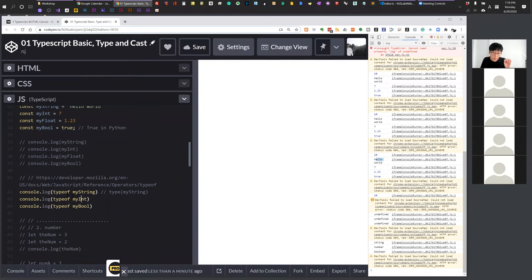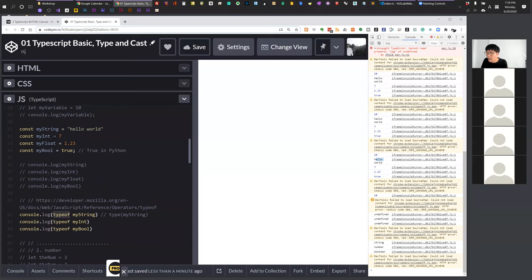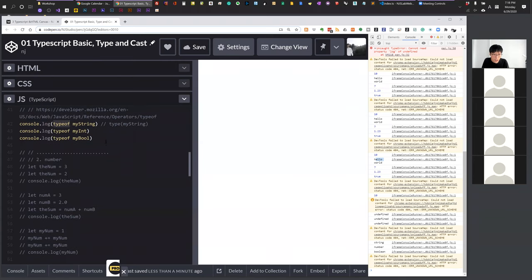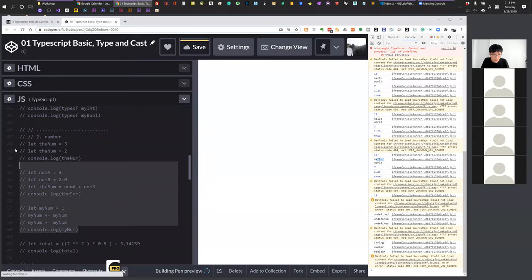But in this case, for typeof, we need to make a space between the function and the variable that we want to inspect, right? As I said, this is an identical function to the one in Python, so we can simply check the type. Because at the end of the day, we're going to import the CSV file or JSON file in TypeScript to visualize it on the web browser. Fantastic, right? Now we have reached the number section here. I can uncomment this one.